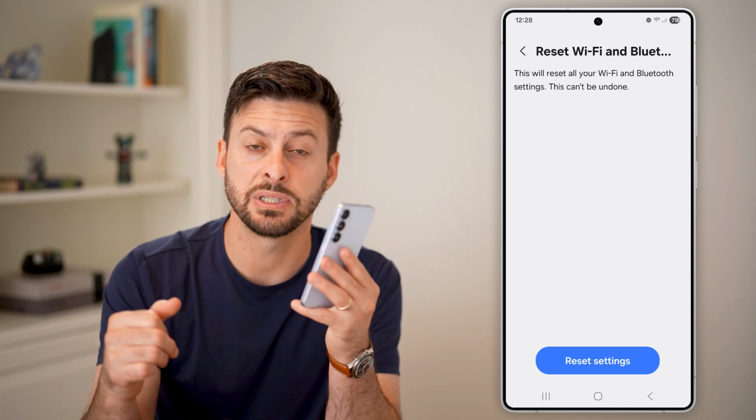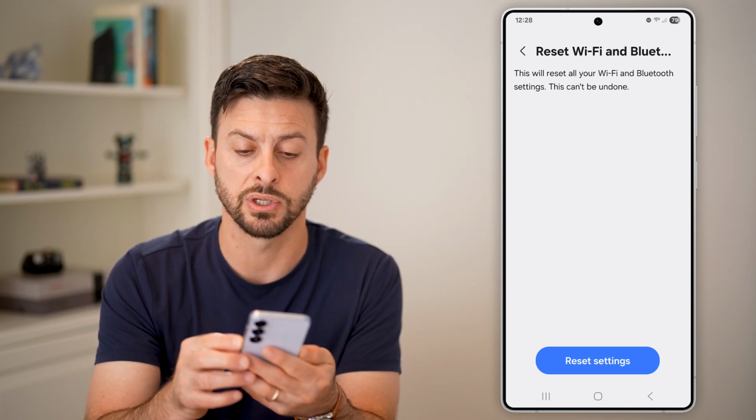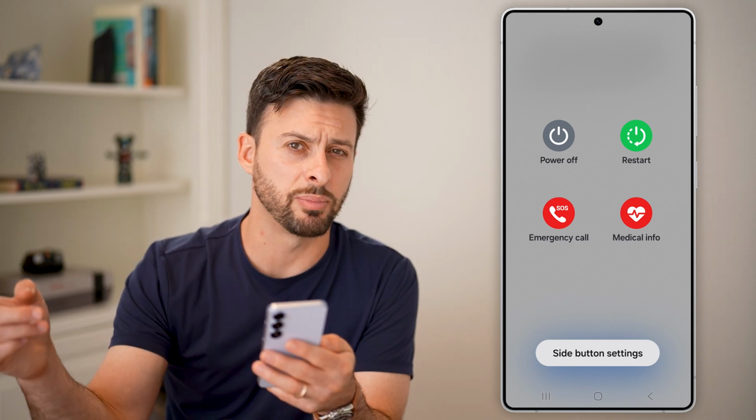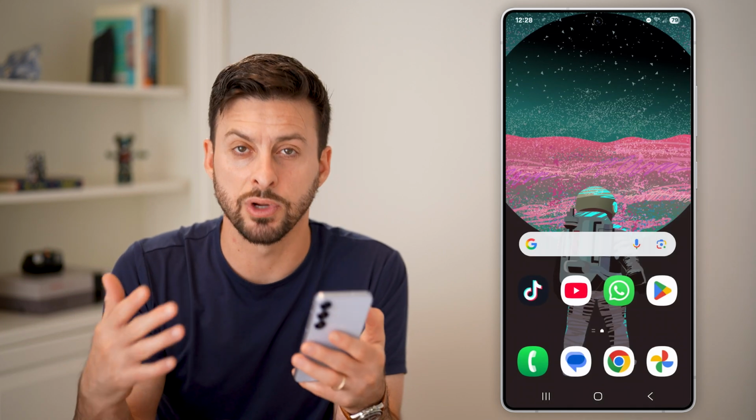The last step is potentially just turning off your phone, so pressing and holding the side button, and then turning off the Bluetooth device as well, and then just restarting both of them.